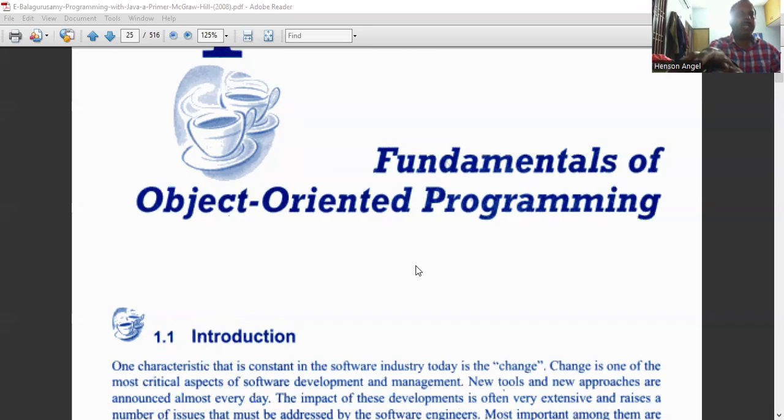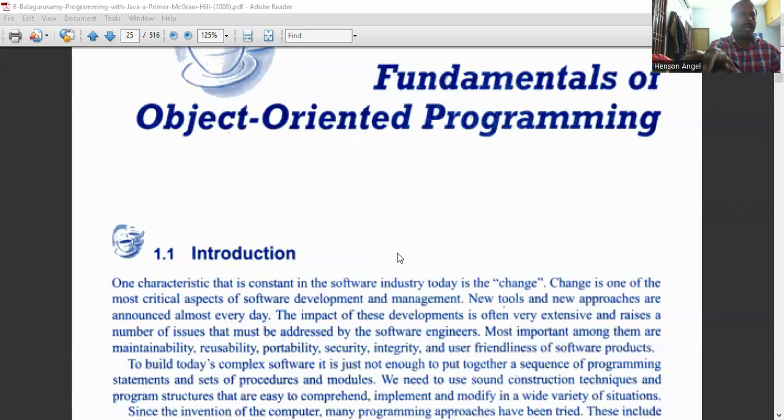I am going to teach Java programming for first MSc Mathematics, Unit 4. Now, we see the fundamentals of object-oriented programming. Introduction.